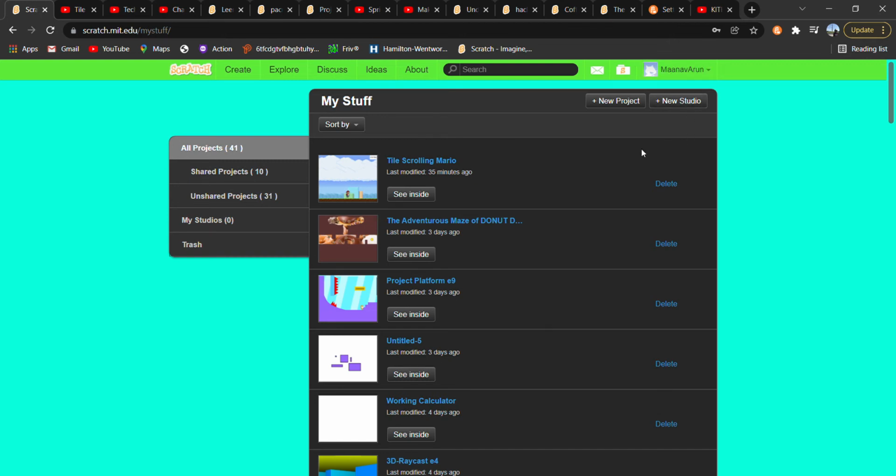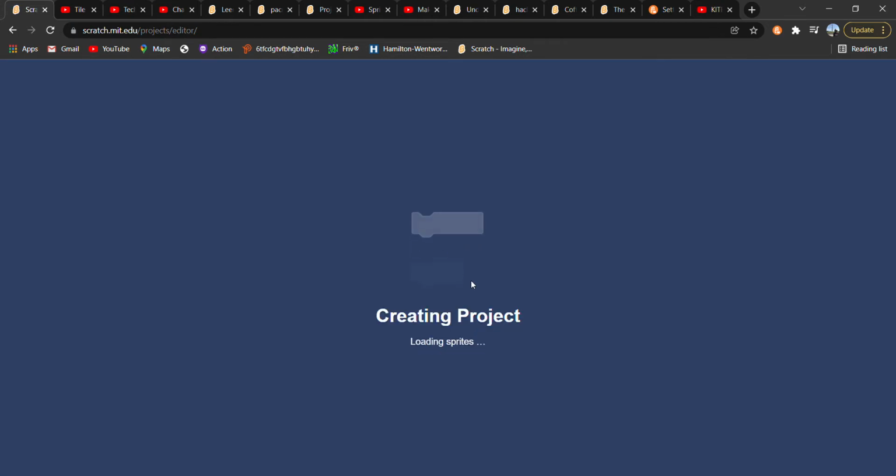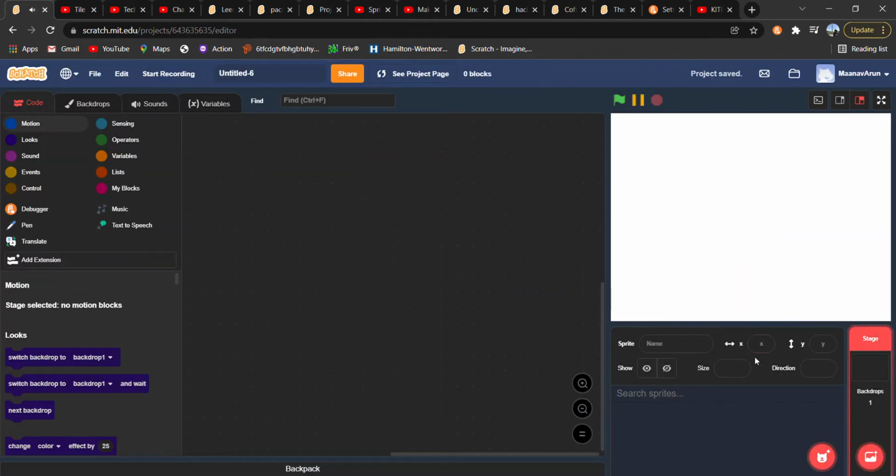Hi guys, today I'm going to be showing you how to do some simple movement in animation in Scratch. So first what you want to do is get in the Scratch website and press the create button on the menu bar. So we'll create a project and you'd want to choose a sprite for this.